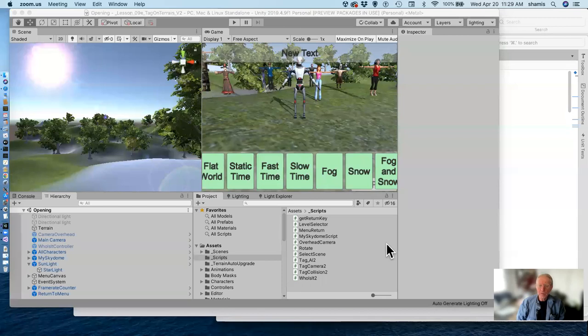Let me look in chat and see if there's anything. Nope. Okay. So let me go back to sharing here and move on. Let me close this one up.